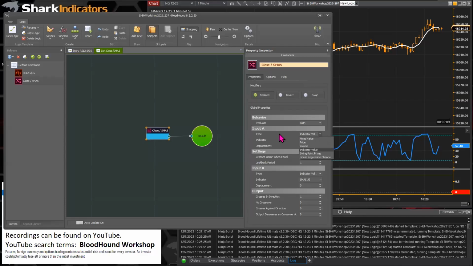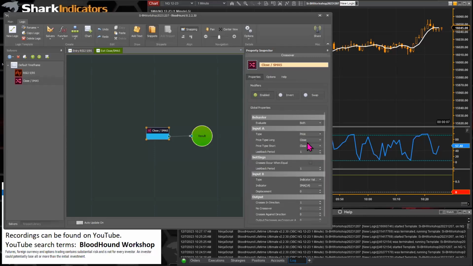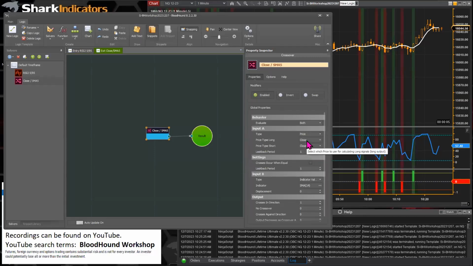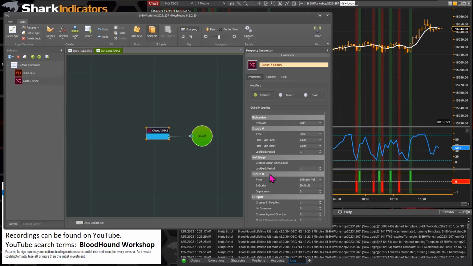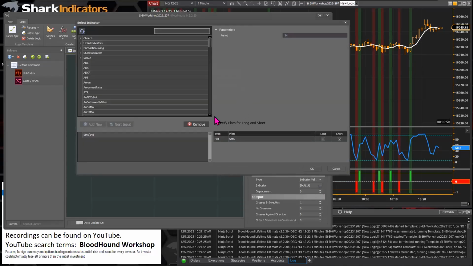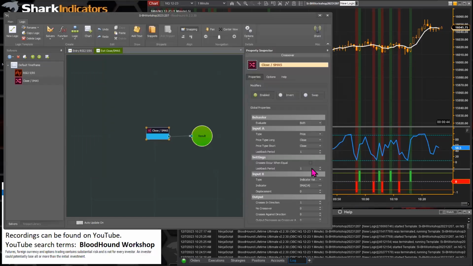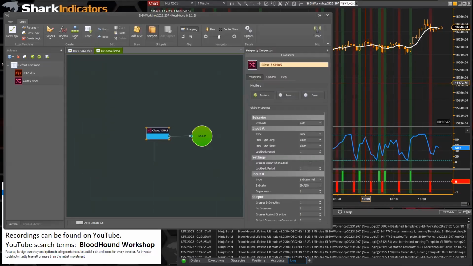So we need to switch the input type to price. And there we go. The close is already the default bar price. And so next we need to go into input B here and switch that over to the SMA 5. So let's open that up. There we go. SMA 14. Adjust that to 5. And there we have it.